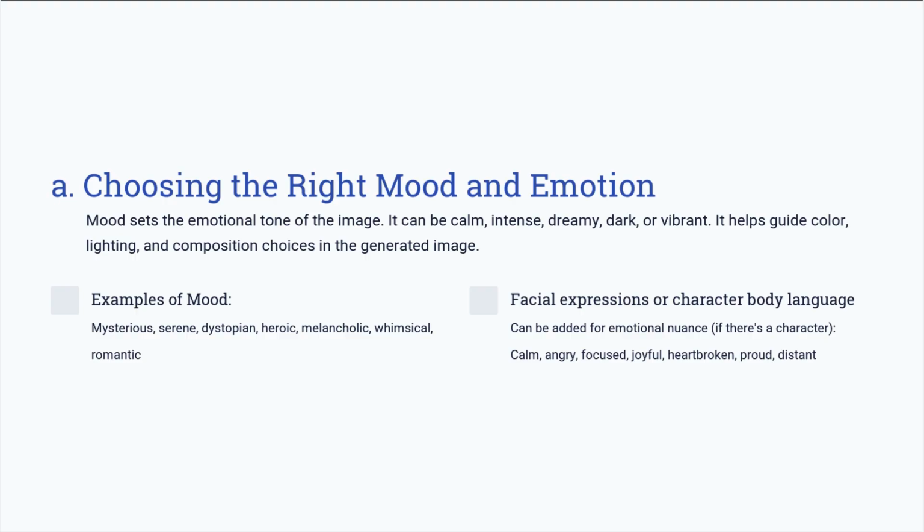For example, a mysterious mood might give you fog, shadows, and a cooler color tone, while a romantic mood might feel warm, soft, and glowing. You can also get more specific when you're working with characters, by describing facial expressions or body language. Stuff like calm, angry, focused, joyful, heartbroken, or proud. These little emotional details can really bring your characters to life.